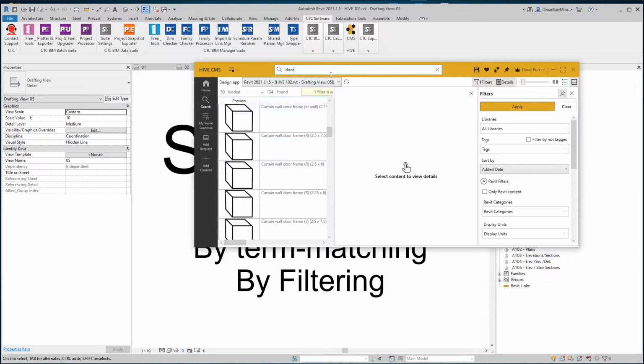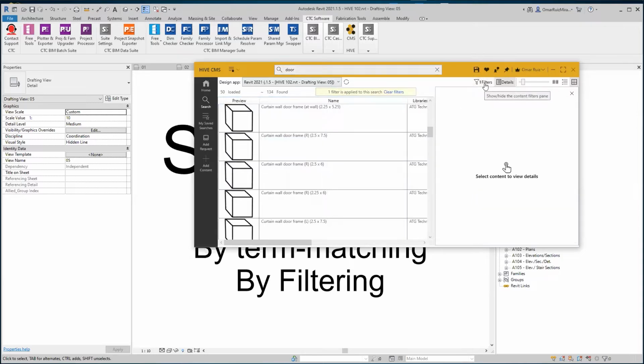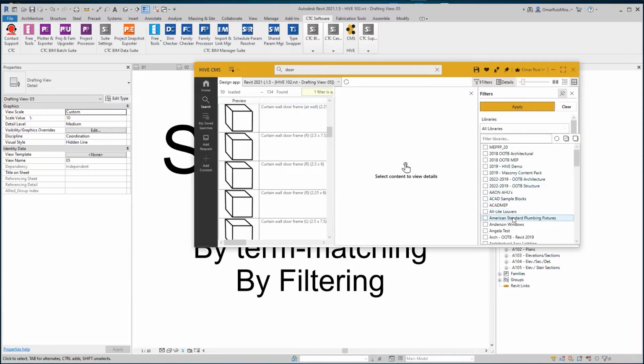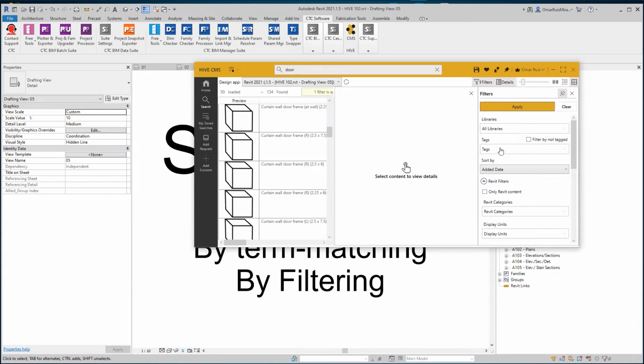Now the by filtering search is right here. So you get to turn your filters on and off by clicking this area. If I click it, more options to filter appear. And once we go through, let's say I want to look for doors that are in a specific family or library, I simply click on the libraries and pick which one may have that information. And then tags as well.